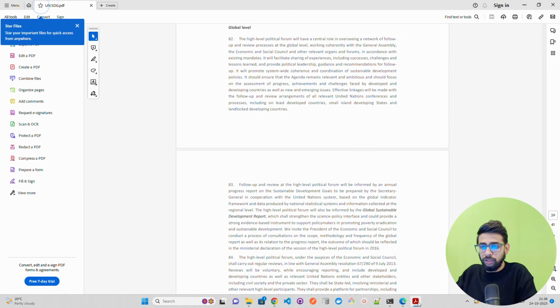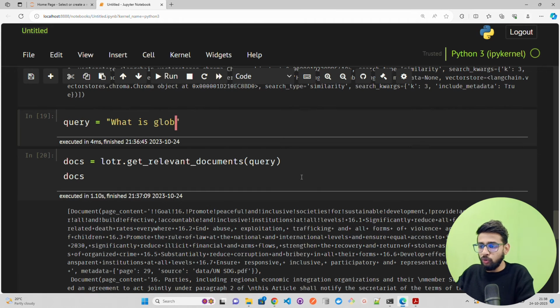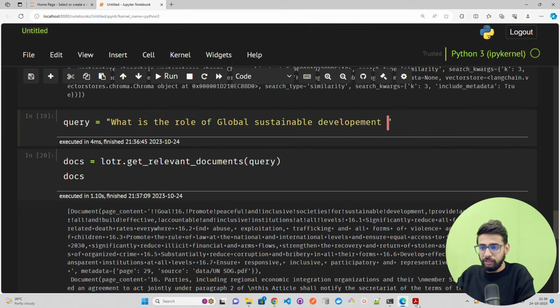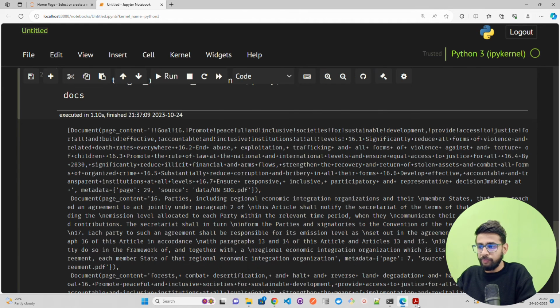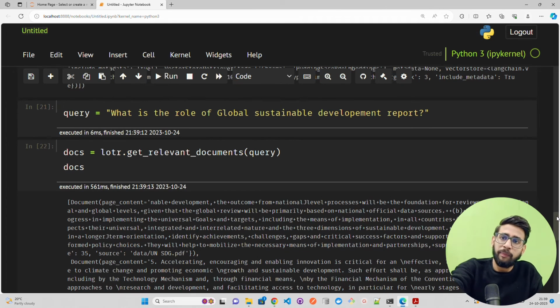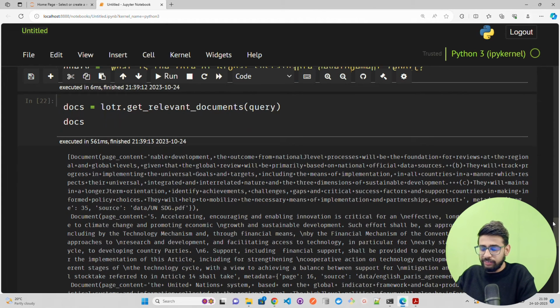Let's ask about what is the global sustainable development report. What is the role of the global sustainable development report? Let's ask this query. And once I ask this query, let's find out if it has retrieved the right set of documents. Okay, let's have a look at that.